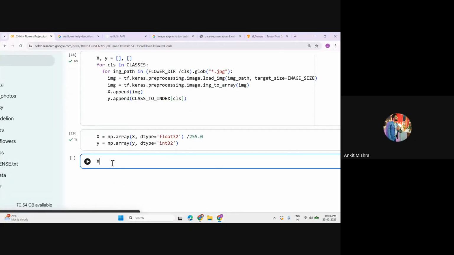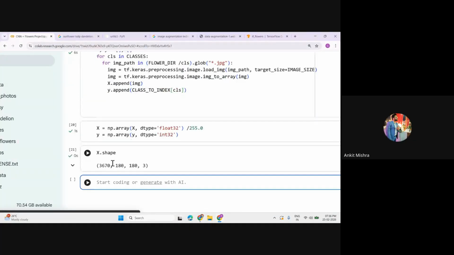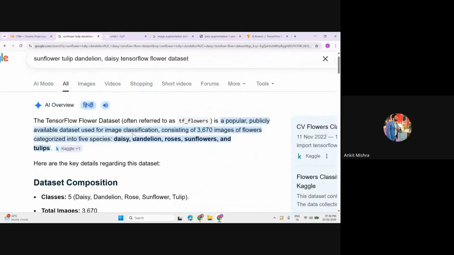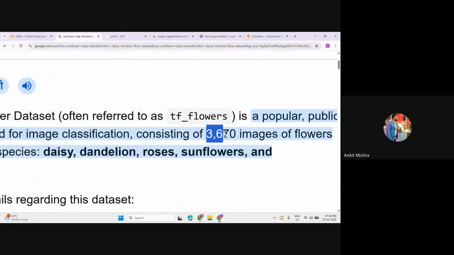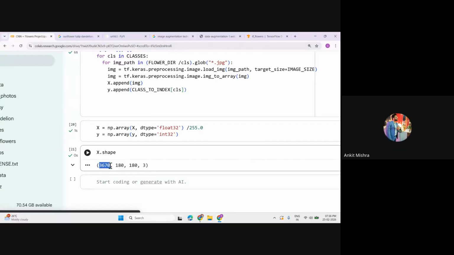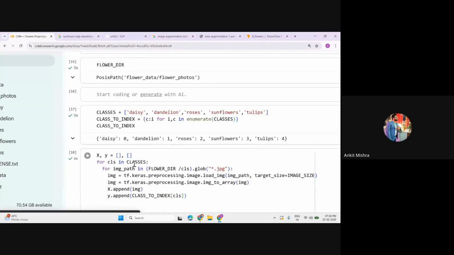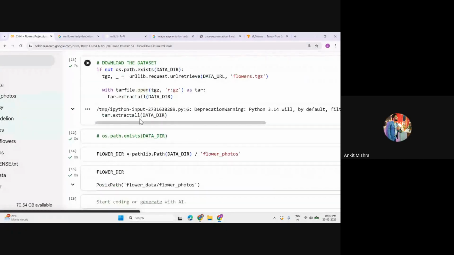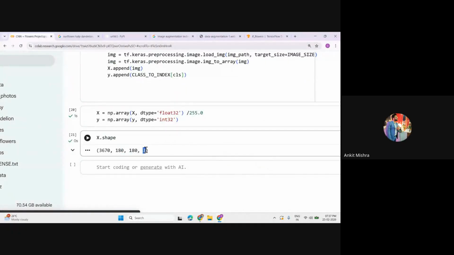Now you can simply go and check the X dot shape. Just look at this. Go to Google again and cross verify this thing. We are having the images of 3670. Yes, we are getting the same one. And each image is of size 180 by 180. But why are we getting this 3? We already knew that this represents the 3 RGB channels, R, G, and B. Okay. Now what do we want, candidate?